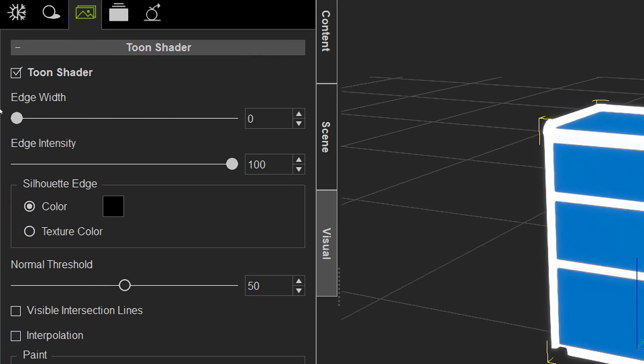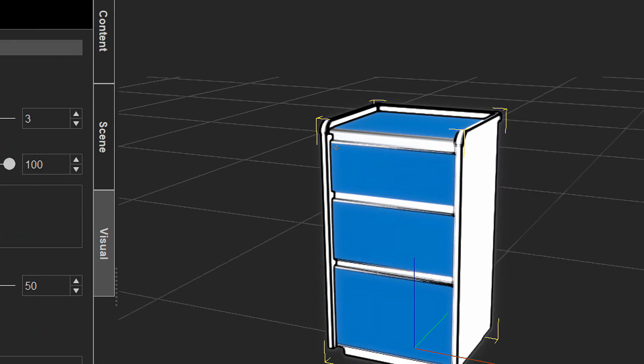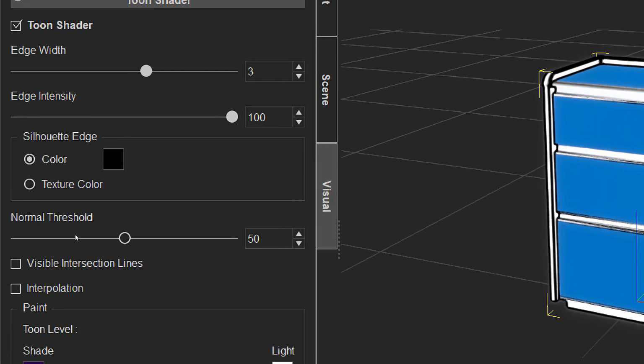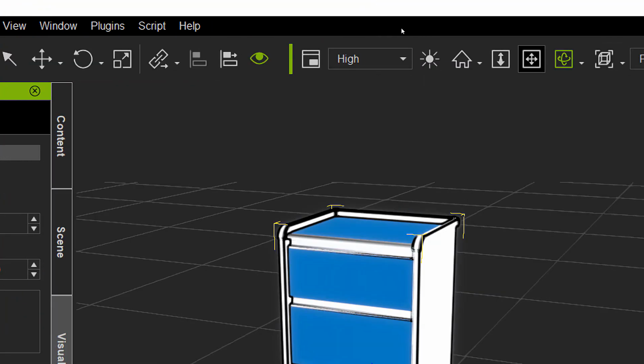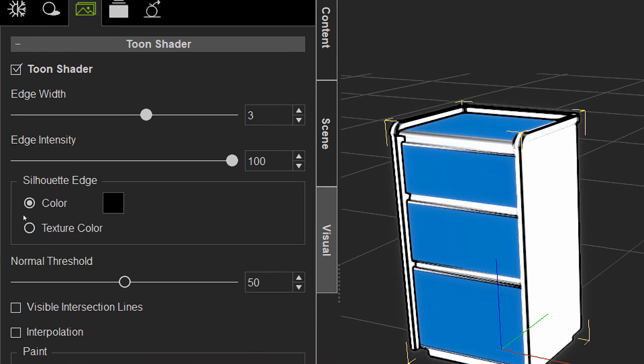If you put it all the way to 0, then it's not going to show anything. So in this case I'm going to work with a value of 3 because it looks nice. I'm going to leave it at 3, and then we're going to go here to the normal threshold, and the value is at 50. So let's see what the normal threshold is going to do for this piece of furniture. I'm going to put it over here so that we can actually see. I'm going to put it all the way to 100 so that you can see what it does.